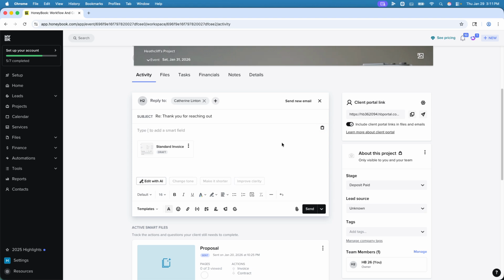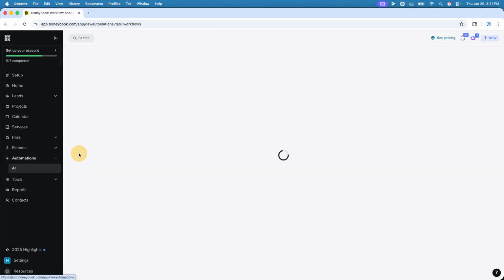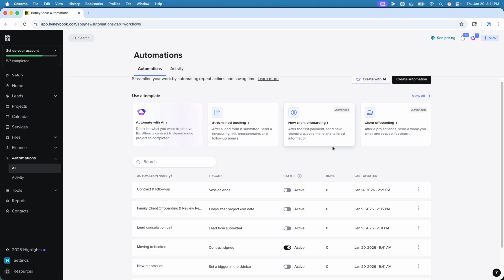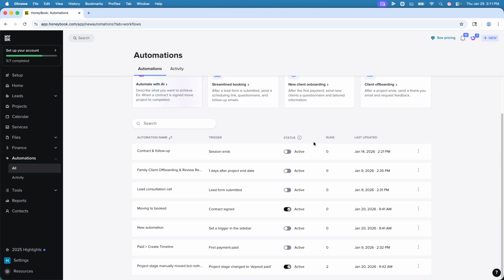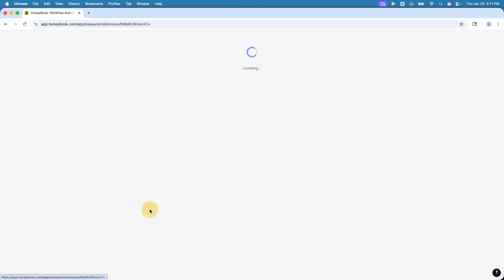Lots of cool new things. One of the biggest things that I want to show you is skip a step in automations. It is live. It is here. Everyone do a little dance because we have been asking for this for about a solid year. Okay, and HoneyBook has finally delivered.